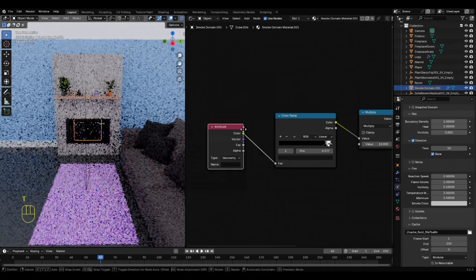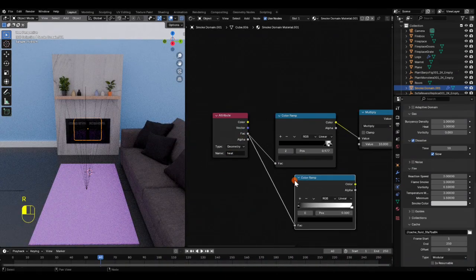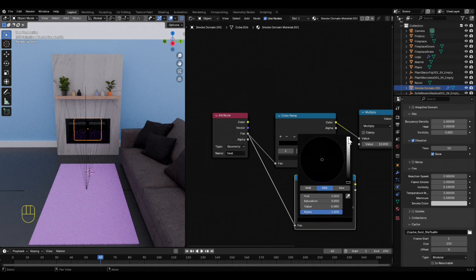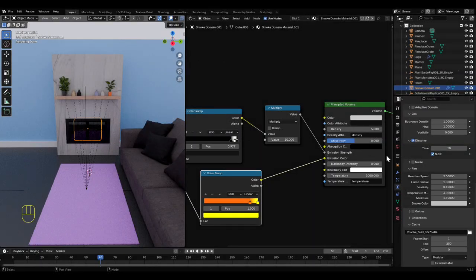Then bring in an attribute node. Use the factor and set the name to heat. Now, also bring this factor into another color ramp and set it to mostly orange, with some yellow on the right-hand side. Plug this into emission color.